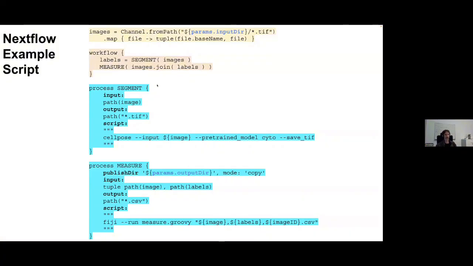So this is the kind of text that you have to write. For example, the segment process: all of them have an input and an output, which in these cases are just two paths. And then you run something. Here, for example, we first run Cellpose, the command line tool, and then use the save TIFF function to create a TIFF output. For the measure step, in this toy example, I am pretending I use Fiji to run a Groovy script, which would take the image and the labels and then create a table as an output. One point here is that this is really doable. I think this is as minimal as it can get in my eyes. I don't know how to do it even easier. So I think they did a good job.